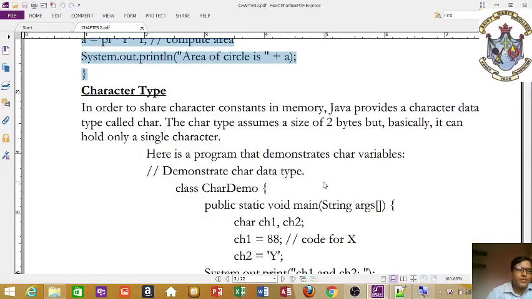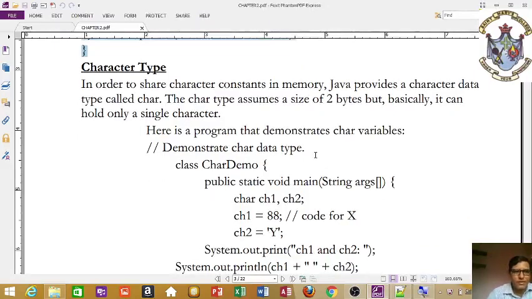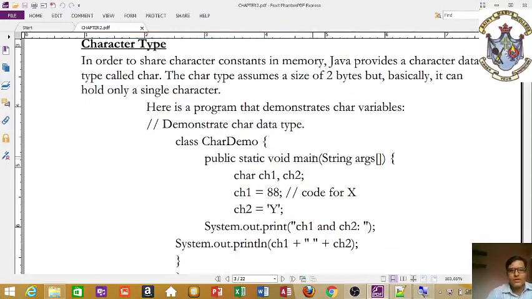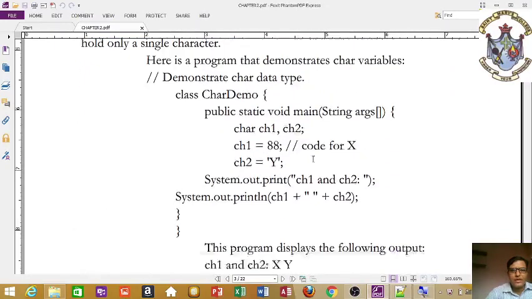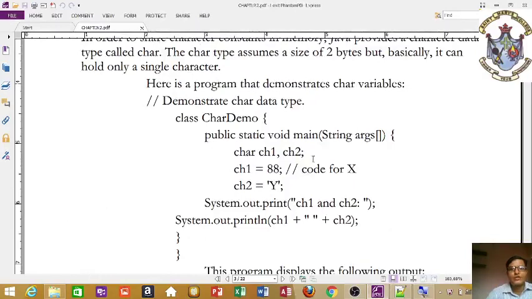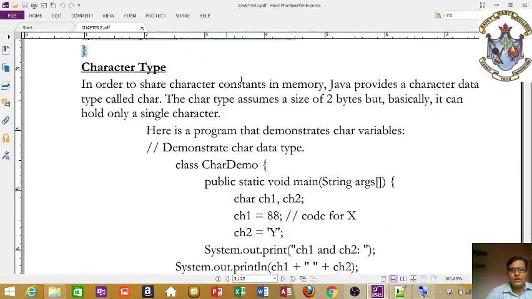Here we will see the character data type. Its memory size is 2 bytes. Please observe here: in C and C++, the character data type occupies only 1 byte, but here it occupies 2 bytes. Basically, it can hold only a single character.